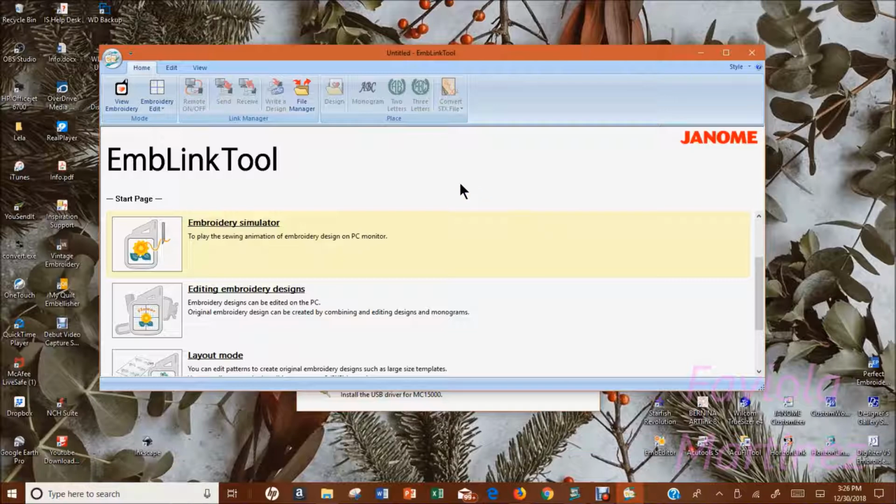In turn, Janome would have sent you a link through your email address for you to update this program. Some people did not have that process happen smoothly for them, and if you're one of those people, I would just encourage you to go ahead and talk with your dealer and make sure that Janome has sent you the link or can resend it to you so that you can update your program.